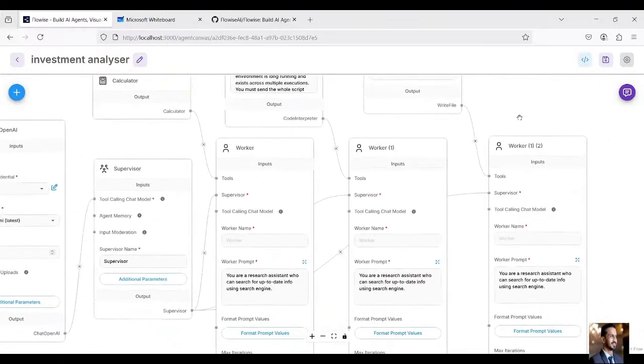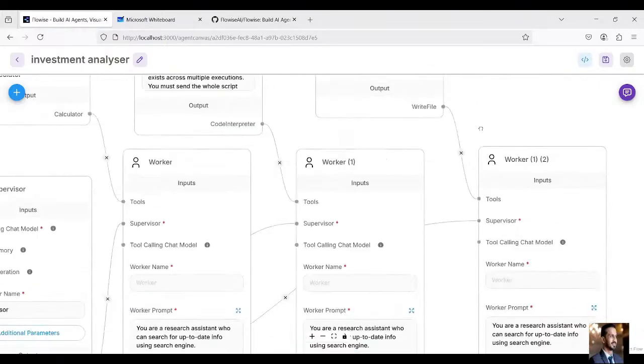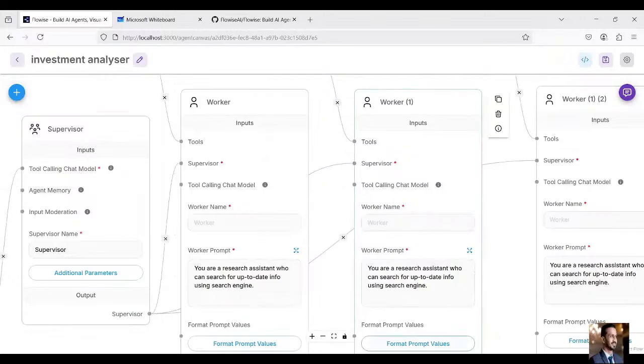So for that, let's see. The first worker, whose name was, let me just pick it from here, investment calculator. Fair enough, so I'll put it. The second worker name was investment visualizer, so I'll copy and paste it over here. And the third worker name was financial summary writer. All good. Now I'll copy the prompt associated with each of them.